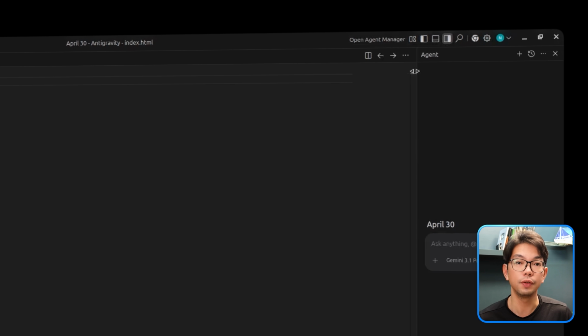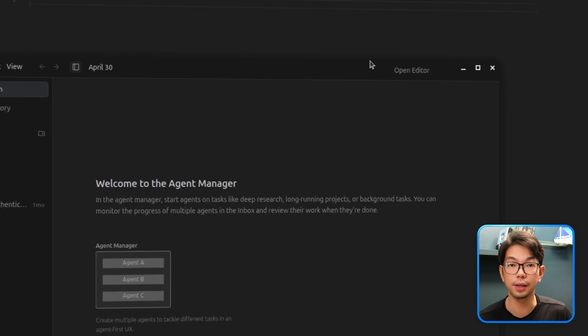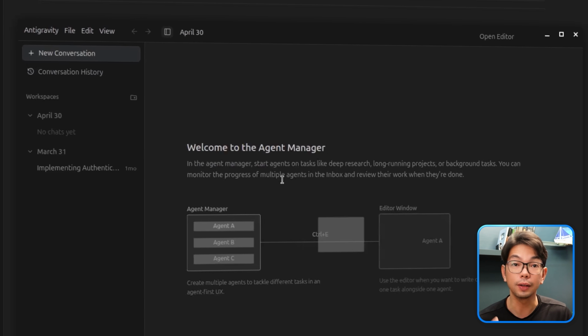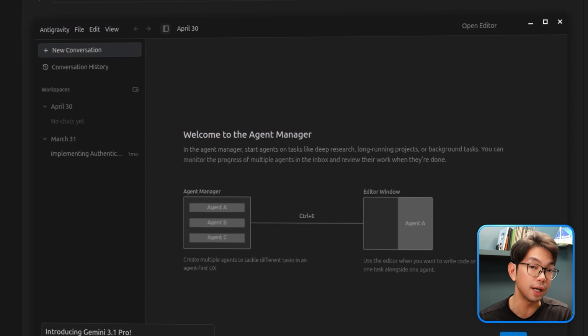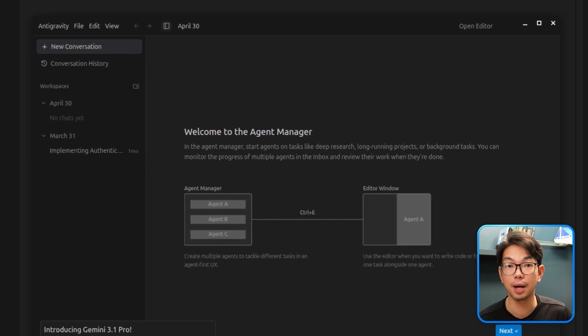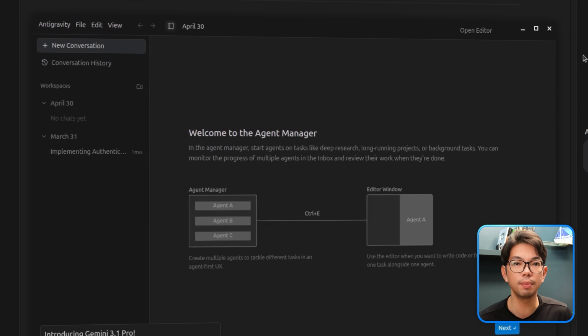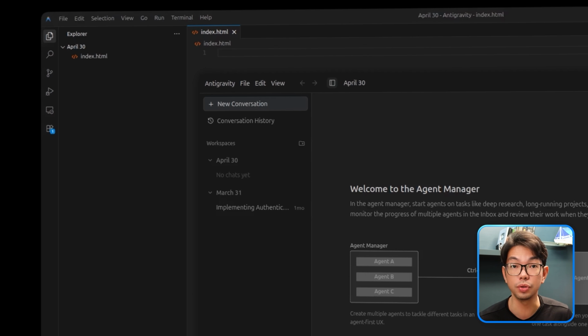If you look at the top right here, there's an option called Open Agent Manager, and this is where things start to feel a bit more advanced. Clicking this switches you into a multi-agent view where you can have multiple AI agents working at the same time on different parts of your project. You don't need to use this right away, but it is good to know it's there once you do start building more complex setups.